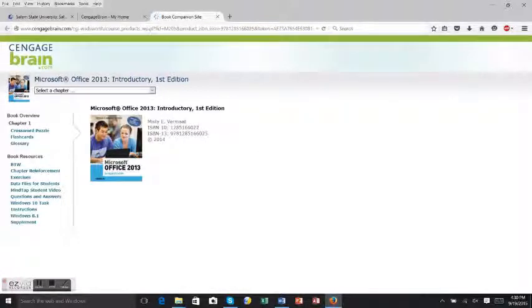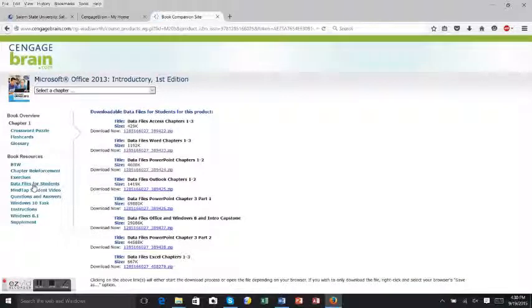And we now see our textbook and the right ISBN number. Check to make sure it is. Yep, that's it. So now come down to where it says Data Files for Students on the left-hand panel. Click on Data Files for Students. Now, what we're going to do is to download anything that is for word processing, Excel, PowerPoint, or Access.